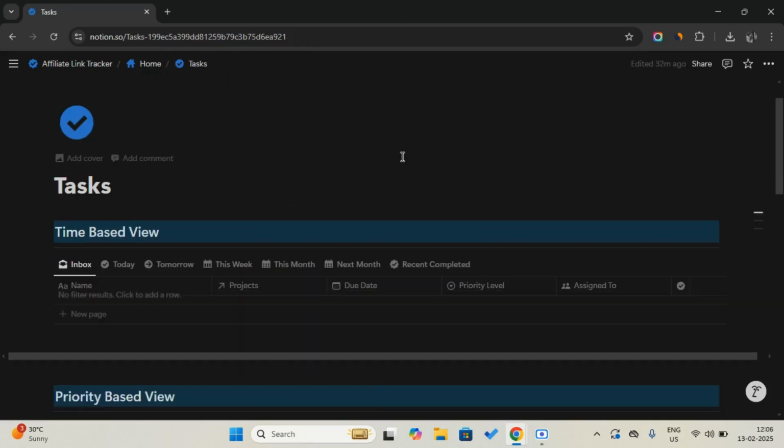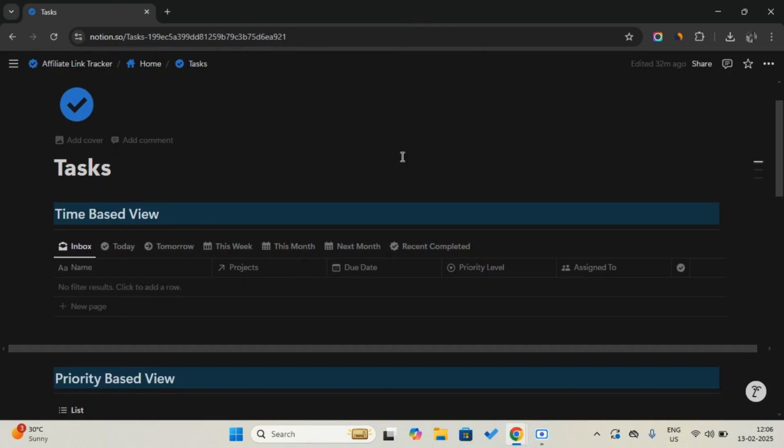In task, you can see all the inbox and time based tasks here, which are the inbox section, today, tomorrow, this week, this month, next month, and recent completed. Here you can also mix. You can see all the tasks that are connected with a project and not connected with projects. You can either create a task connected with a project, or you can create a task that has nothing to do with the projects.